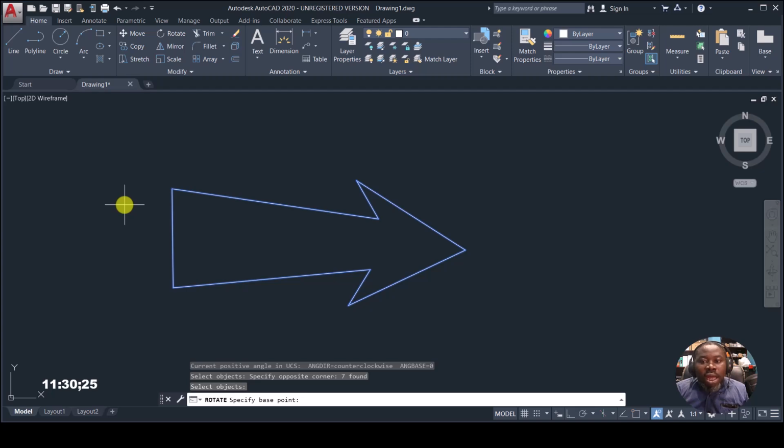It means the point about which you want to rotate. So that's what base point means when you are using rotate. Now, depending on what you want, depending on how you want the result to be, you can decide your base point.